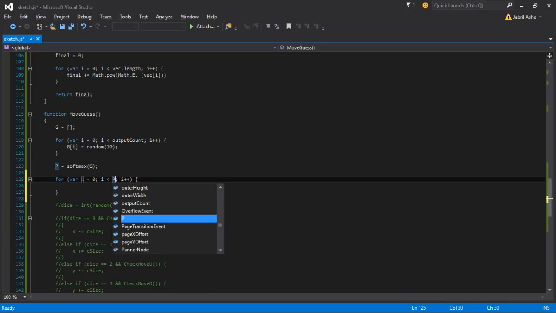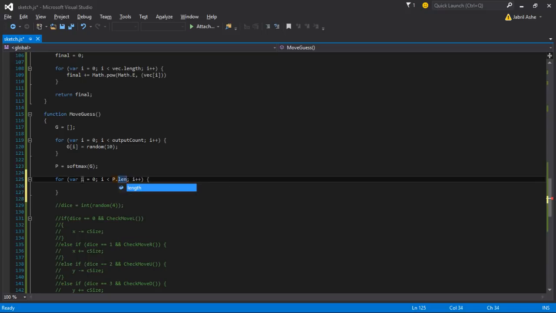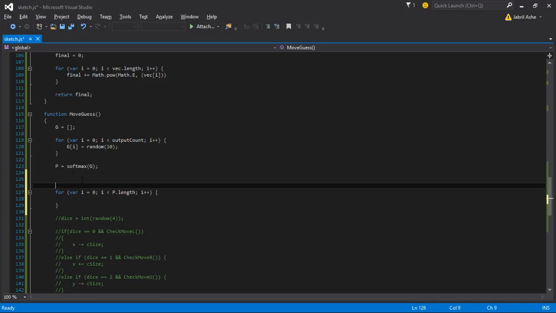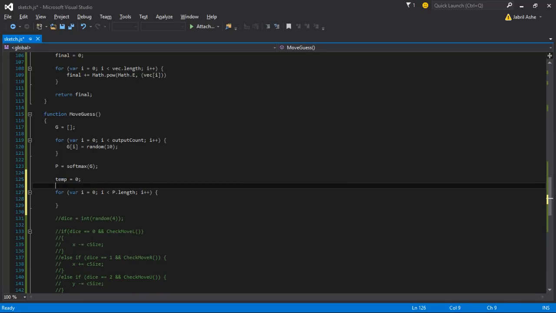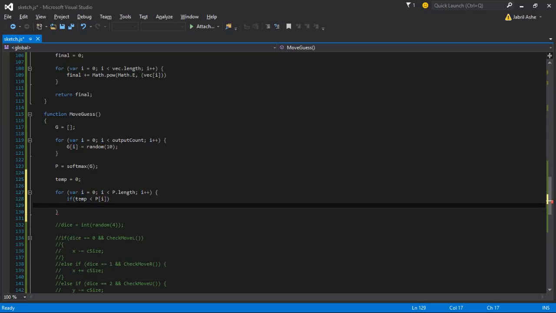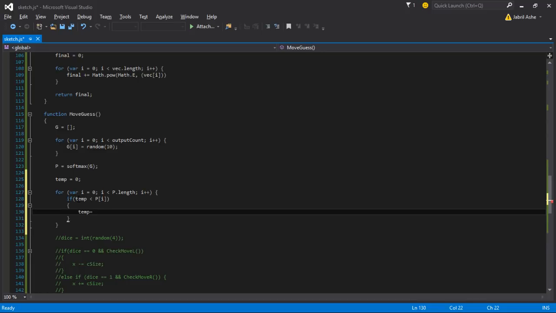Output count. I guess we can do at this point P dot length. Let me think. I just need to check for the biggest one in the most laziest way possible. The biggest value. I guess we can just do, let's do a temp equals 0, and then if temp is less than P[i], then temp equals P[i].